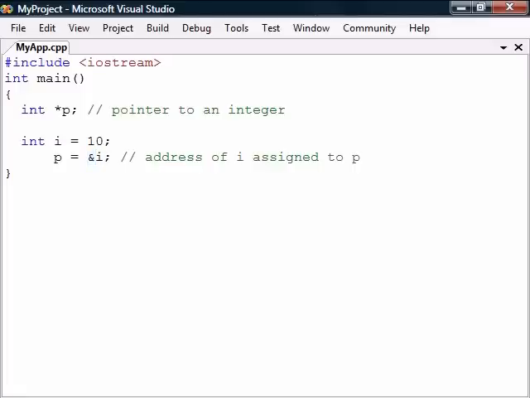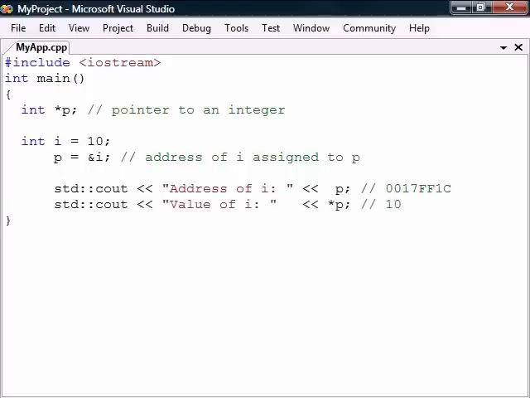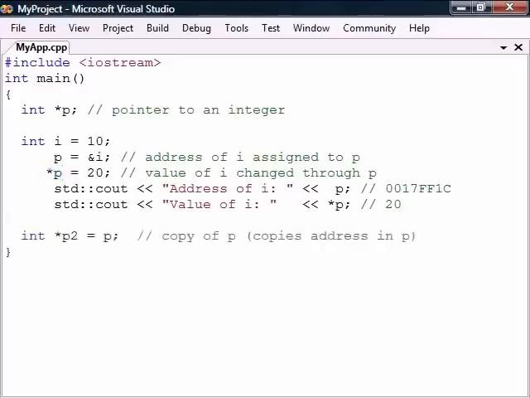Our pointer p now contains the memory address of the variable i. To get the address stored in the pointer, we simply type its name, and to get the actual value stored in that address, we prefix the name with an asterisk, known as the dereference operator. Same thing when writing to the pointer. Without the asterisk, the pointer is assigned a new memory address, and with the asterisk, it will update the actual value of the variable it points to. If we create another pointer and assign it to p, it will then get a copy of p's memory address.